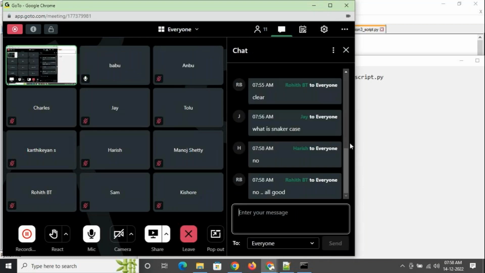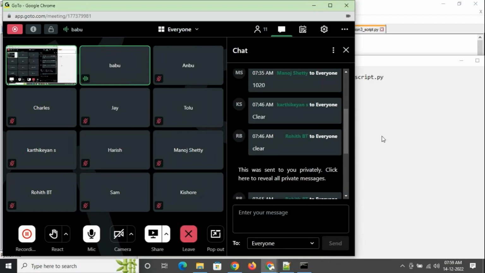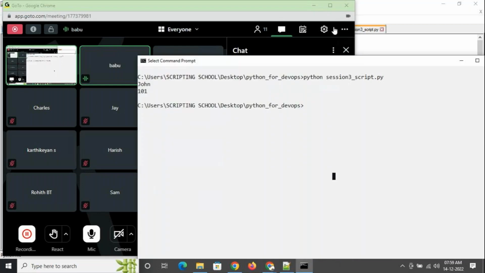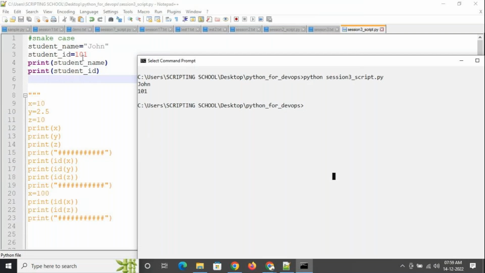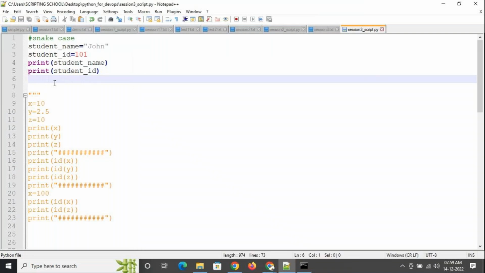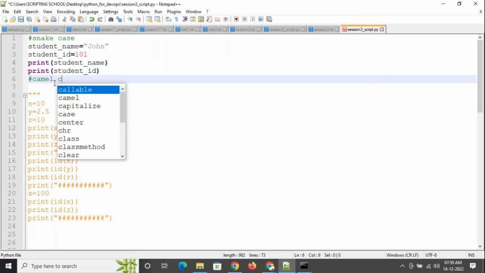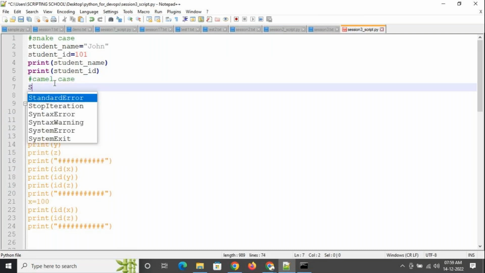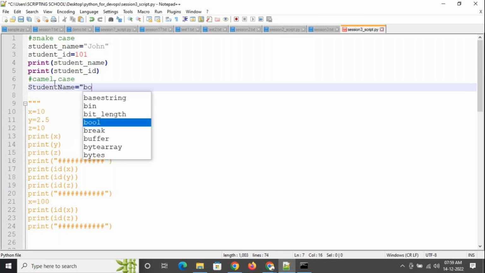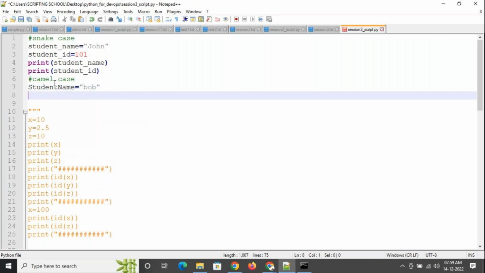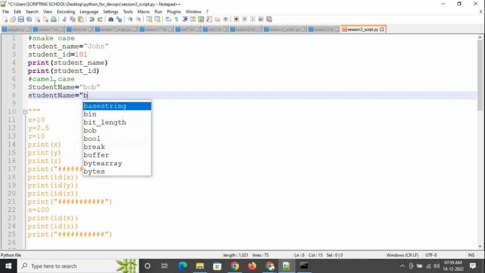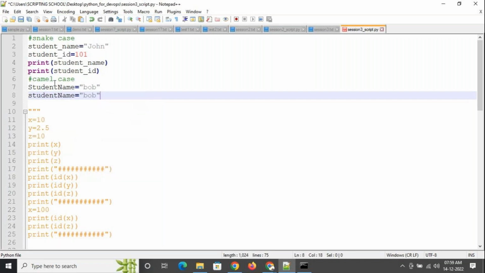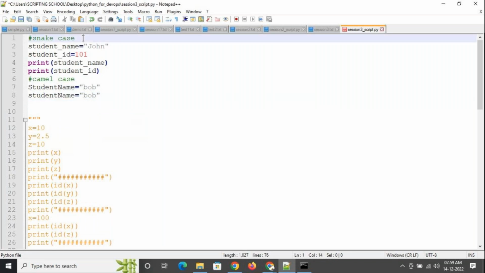What is snake case? Snake case is nothing but underscores. We just follow underscores like this. Camel case is where we write a capital S in student and then a capital N, like studentName. This is how we write camel case. In Python we follow snake case, not camel case. Getting my point? This is camel case. In Python we follow this.